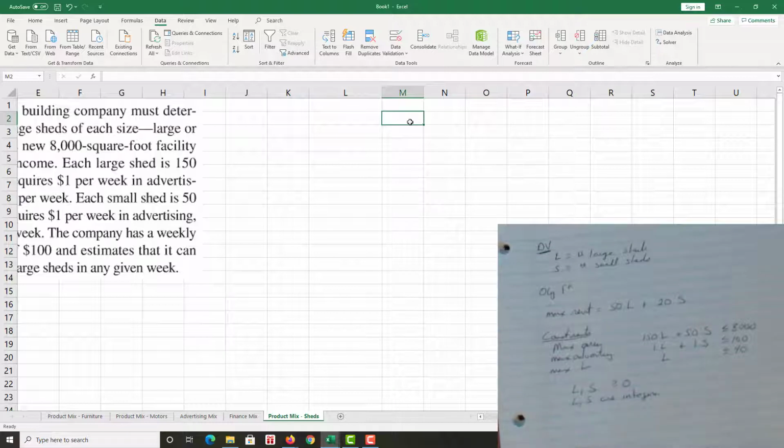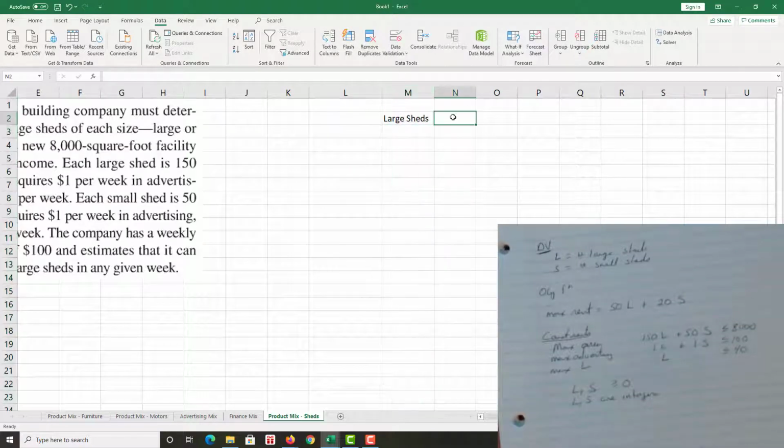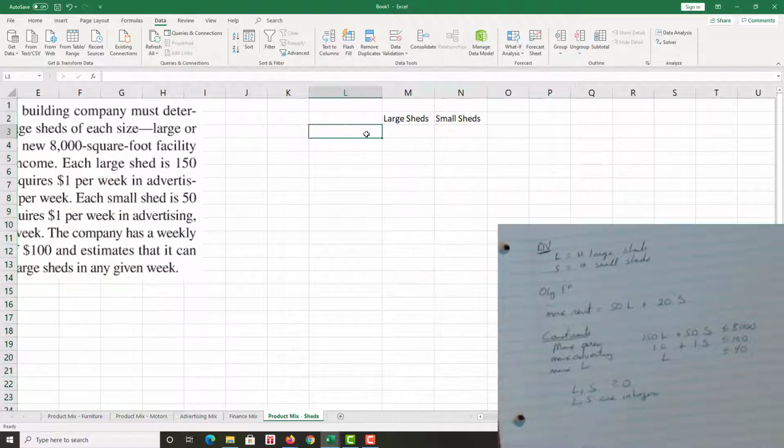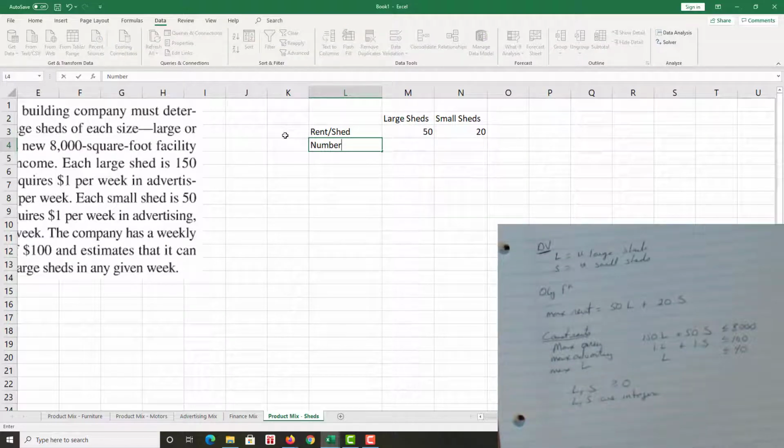So let's go with large sheds. We have our large sheds, one of our decision variables, and we have small sheds as our other decision variable. Again, each column represents one type of variable. We have our rent per shed, and that's our coefficients for our objective function, and we get $50 for each large shed and $20 for each small shed. Our decision is how many of each one of these types of sheds.